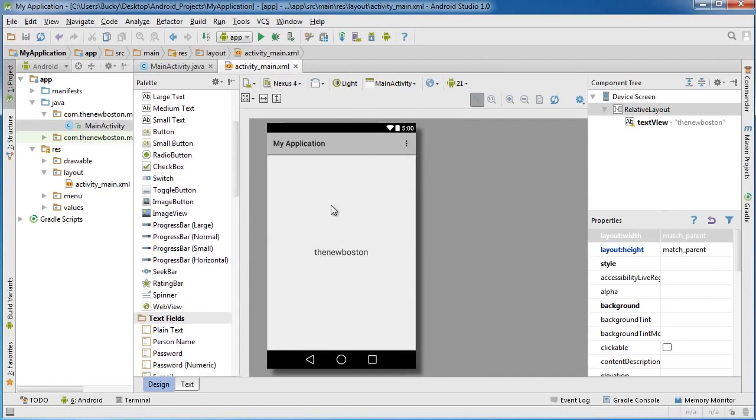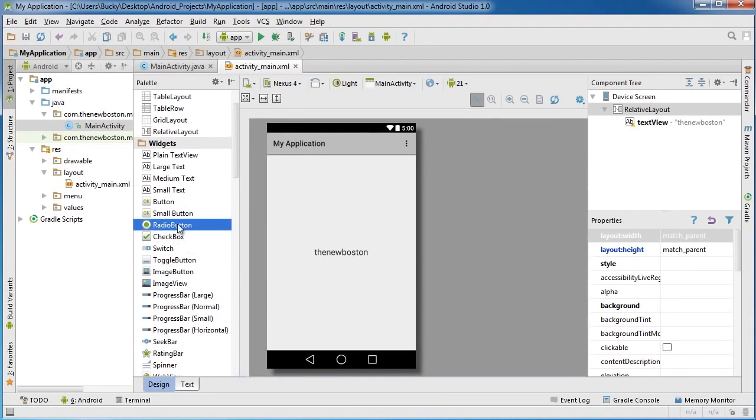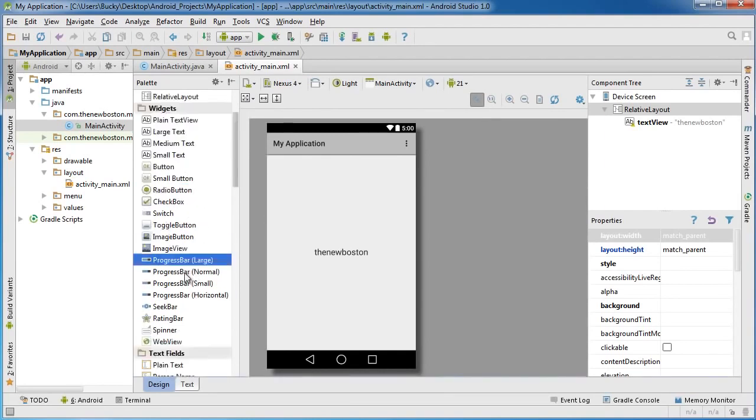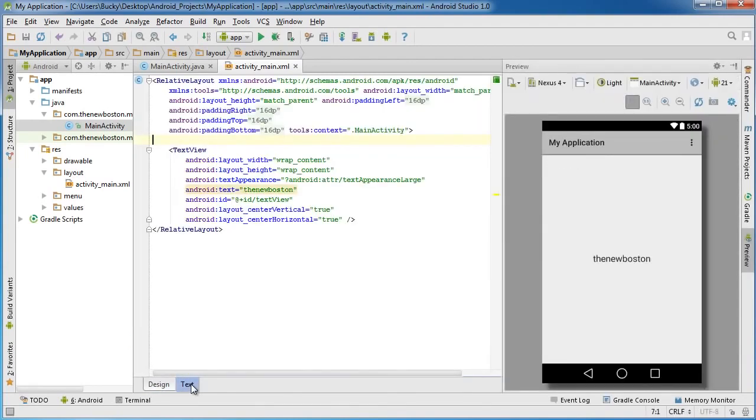Again, like I said, I'm just demonstrating how to use the basic tools, so feel free to drag any of these widgets on if you just want to play around with it. For example, you have radio buttons and progress bars, all that stuff. So again, widgets are just things that you can add to your interface. Now again, you can either do that in design mode or text mode. So whenever you click text mode, it actually shows you a little preview right here, which is actually nice.